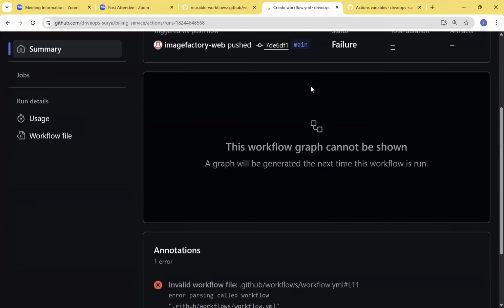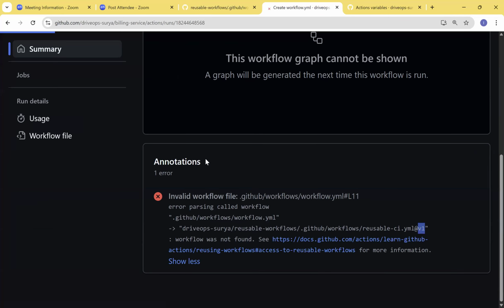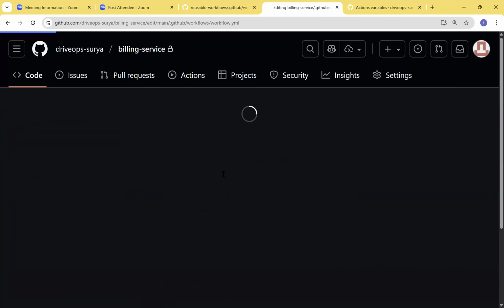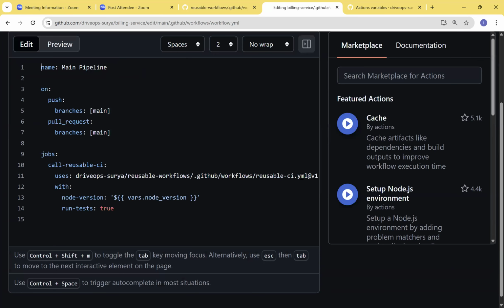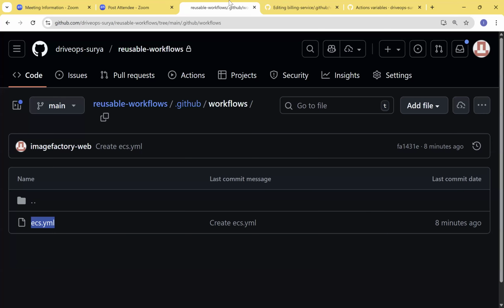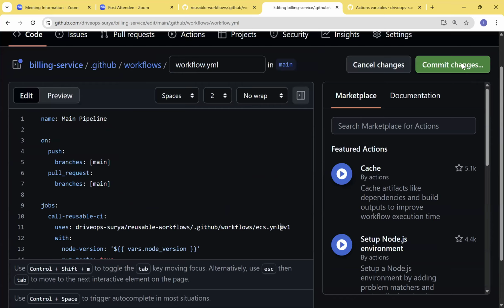So let's go to the source code. Instead of calling reusable-ci.yml, just remove this and define ecs.yml, because this is the file name that we had created in the DevOps repository. So let's commit the changes.